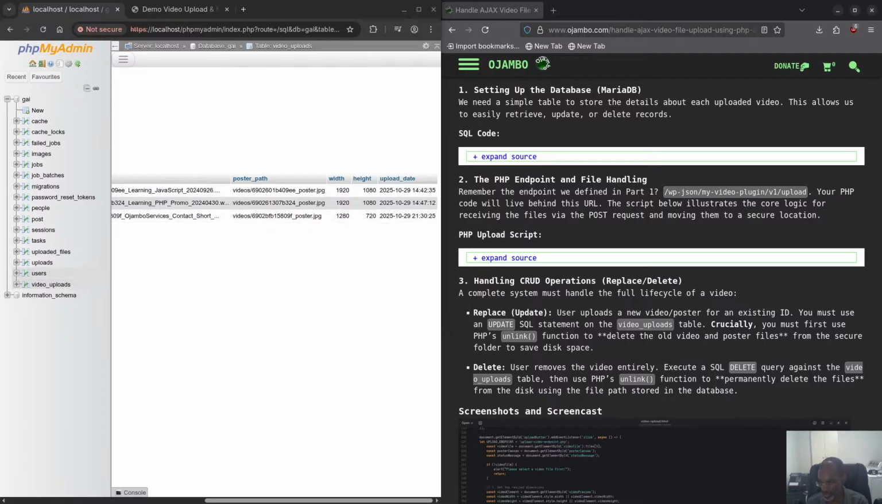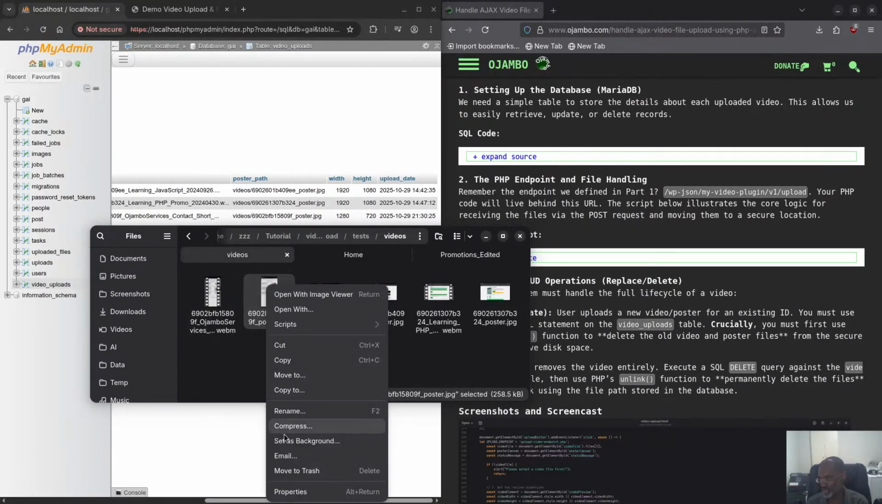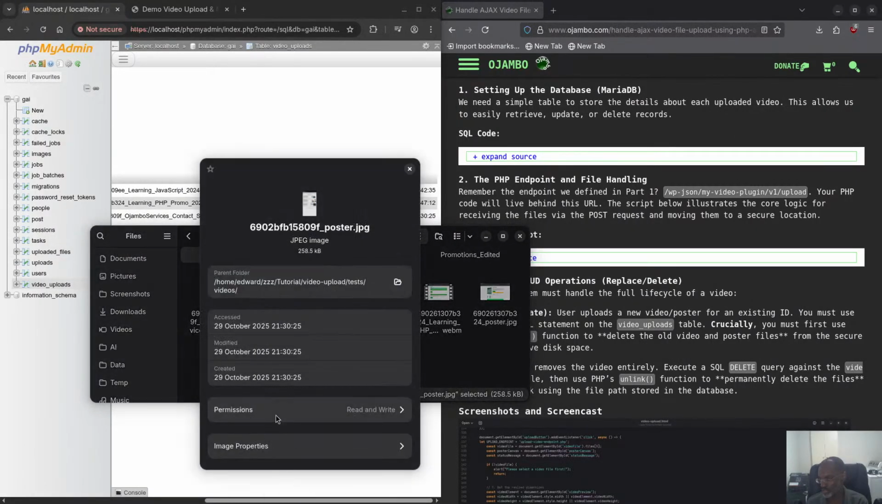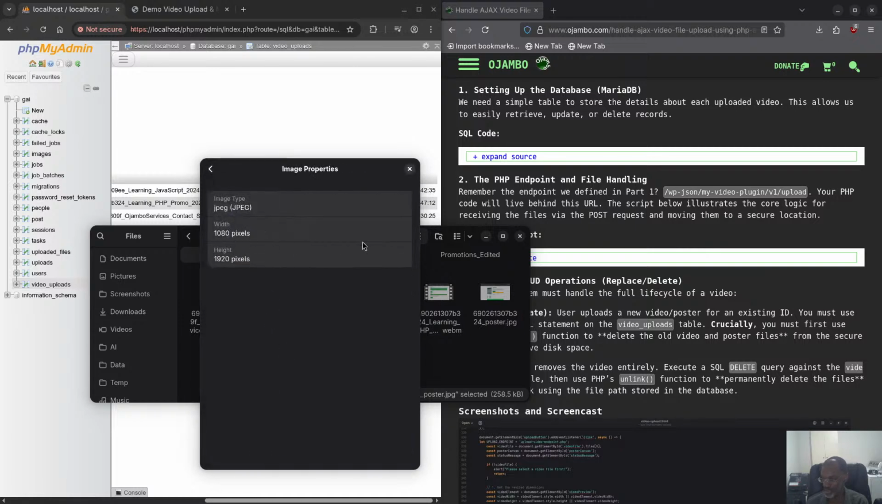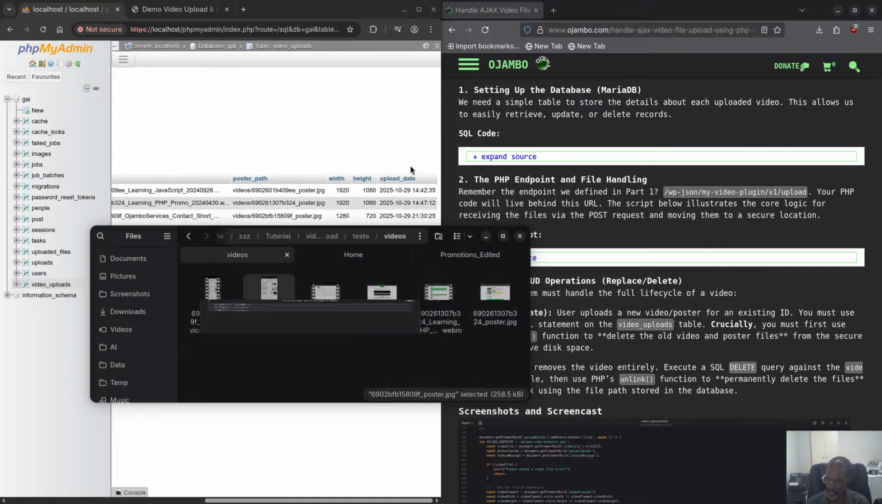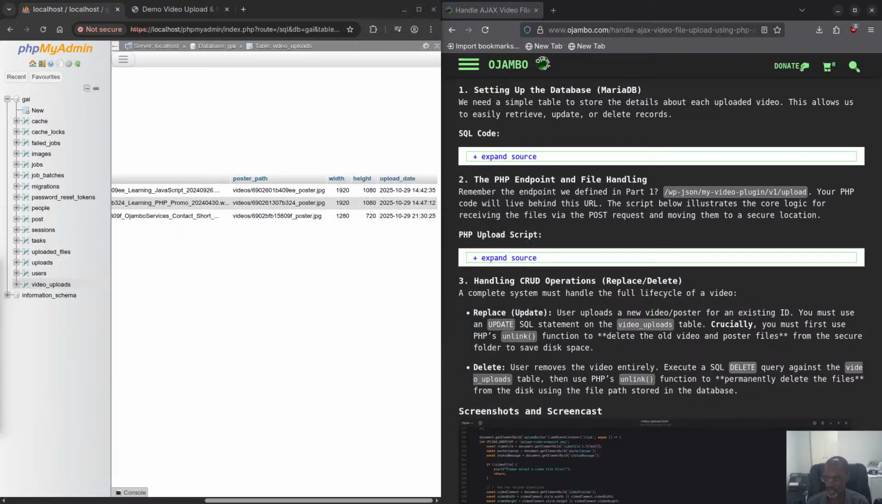I'm wondering if it's maybe resizing the poster image. No, the poster image is also, I'll just prove it to you. The poster image is also 1080 by the same size here. It's also vertically 1080 by 1920.